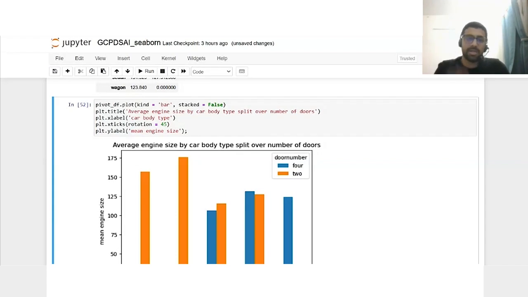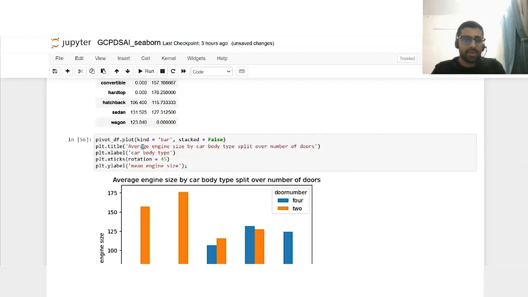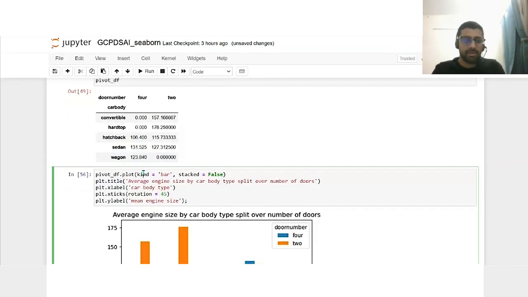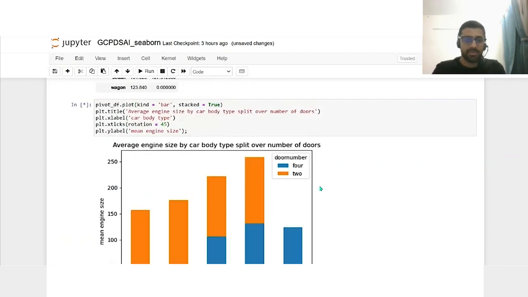The pandas dot plot method you can use to quickly see some variable and understand it, and Matplotlib you want to use to tweak how your plots look. You can change font size, spacing, all those kinds of things. Anyway, if I do this pivot df, this data frame dot plot kind equal to bar, let me do stacked equal to true, because we have been seeing this for a while.